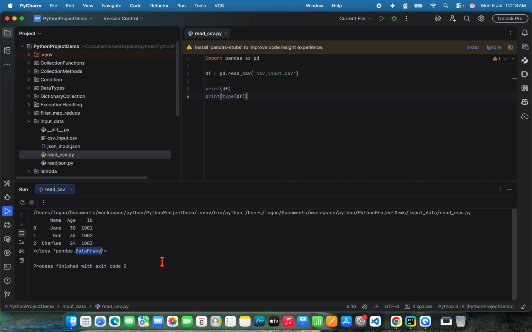What does it say? Data frame. What data frame? Pandas data frame. So that's why I named it df. It is asking me to include pandas stubs for code inside the editor. We can do it, but it is up to you. If you want it, install it, otherwise you can ignore it. Okay, next, now I have installed pandas.